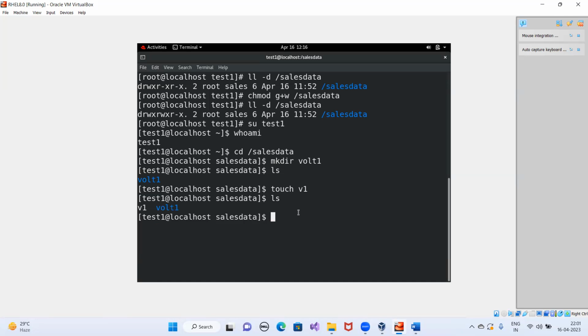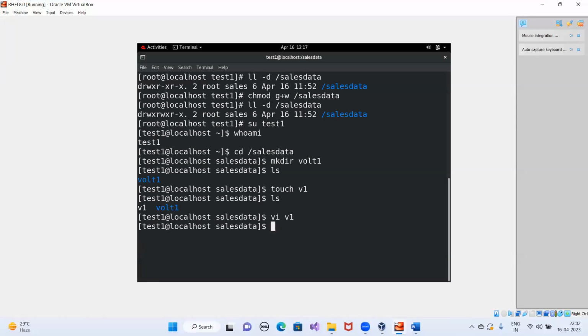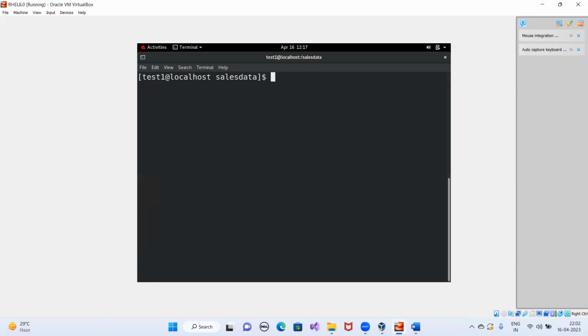Even if I want to modify something, if I want to do vi space file name v1, I can modify that as well. This is my file, escape colon wq. It got saved. If I want to check, cat space v1, this is my file. It means I have the full permission. I am logged in with the test1 user. I am a member of the sales group, and the test2 user account is also a member of the sales group. It means test2 user also has the full permission on the sales data folder.